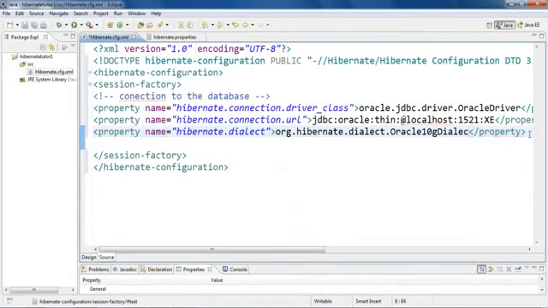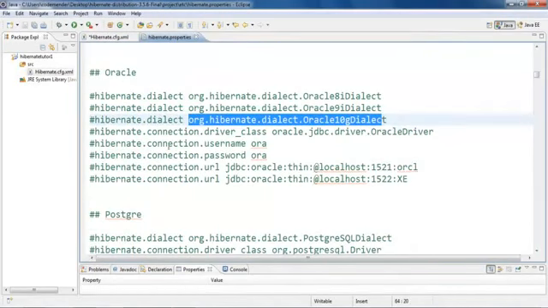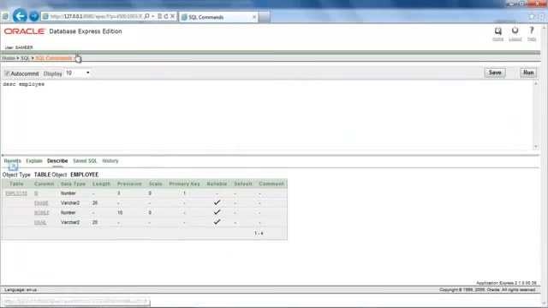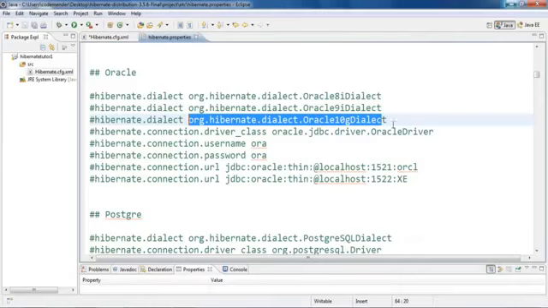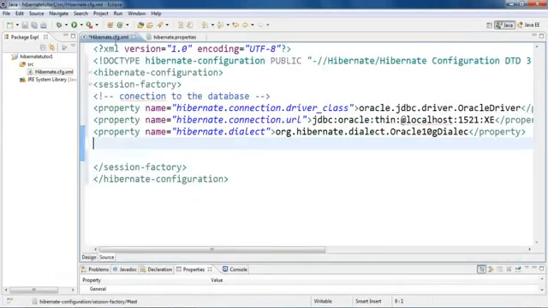Alright, now my driver class is done, my URL is done, my dialect is done. Now I have to define my username and password. This username and password refers to the username and password which I used to log in to my Express Edition Oracle server, and my table, where I created my table. So the one which I used to log in. So I'm going to copy the username, copy it, and create a property.